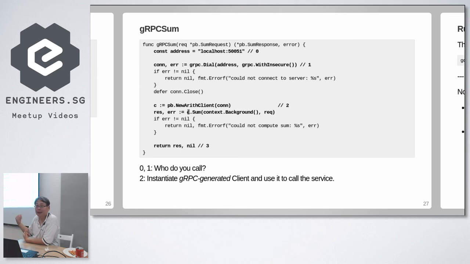Then you create a new client. PB new arithmetic client connection. Now, who wrote this program? Who do you think wrote this program? Did I write this program?